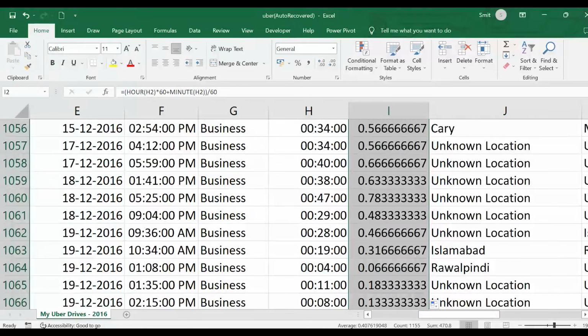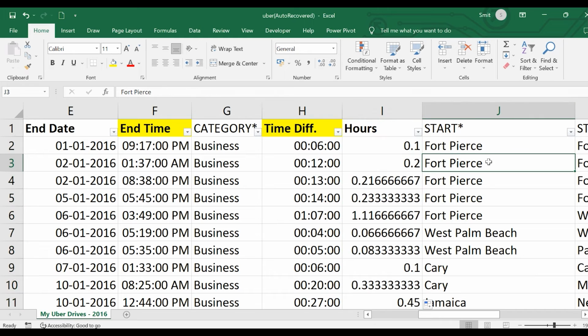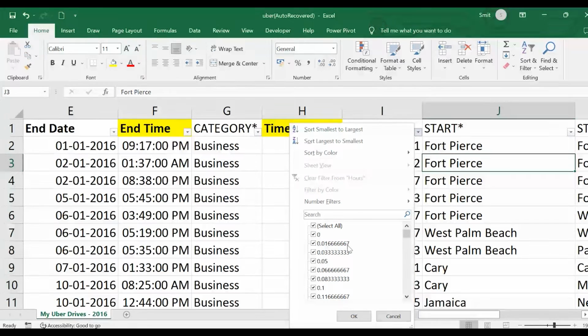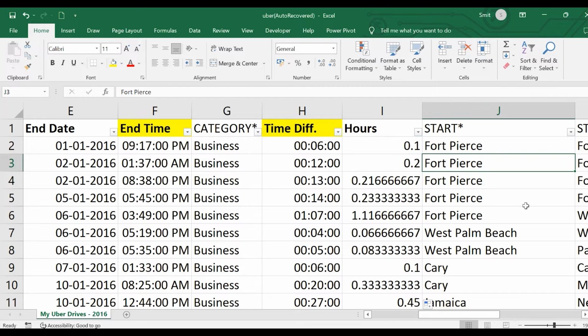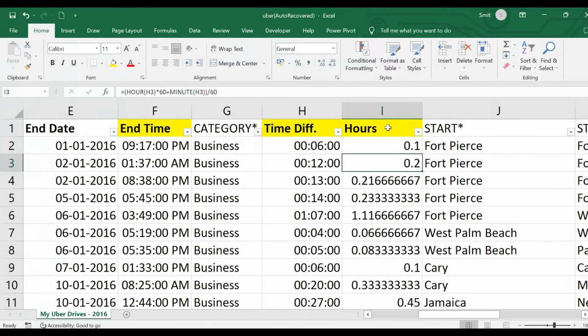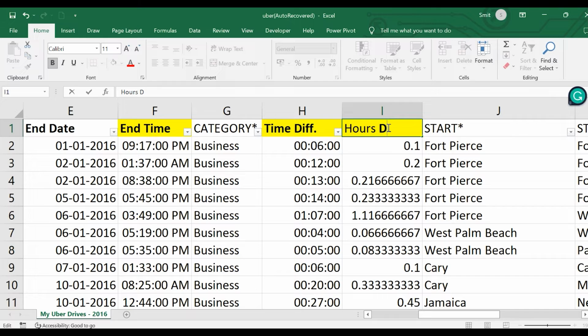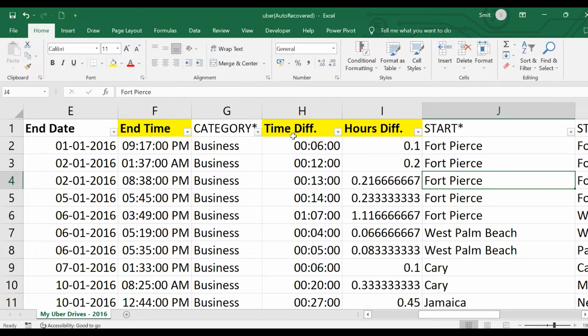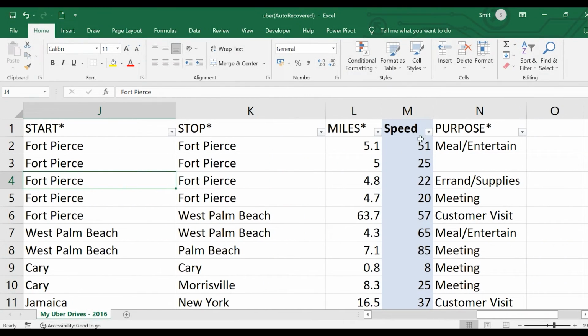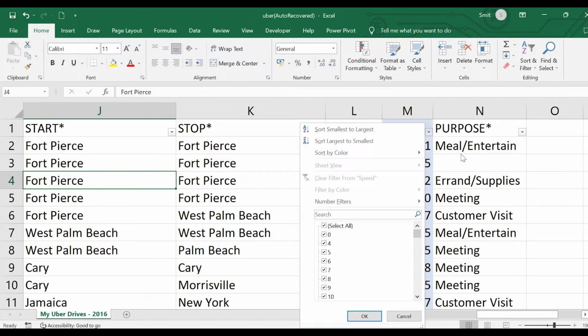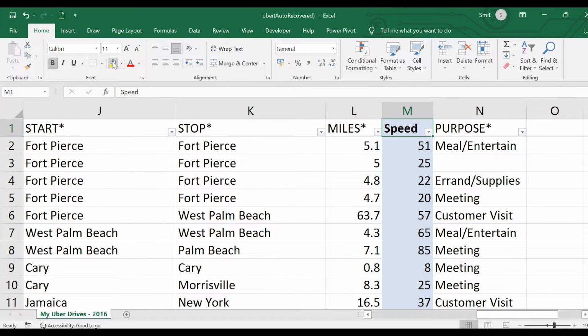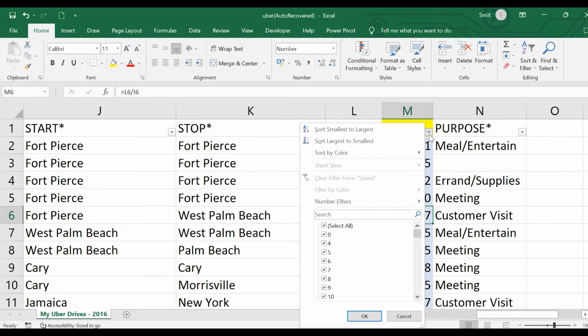And now my original hours are here, and you will not find a single negative value. You'll find 0, yes, but there are no negative values, showing that the time difference is properly done. This is the hour difference, or number of hours. So this is the time difference, this is the hour difference. And you can see the speeds now. Speed is also calculated accordingly.